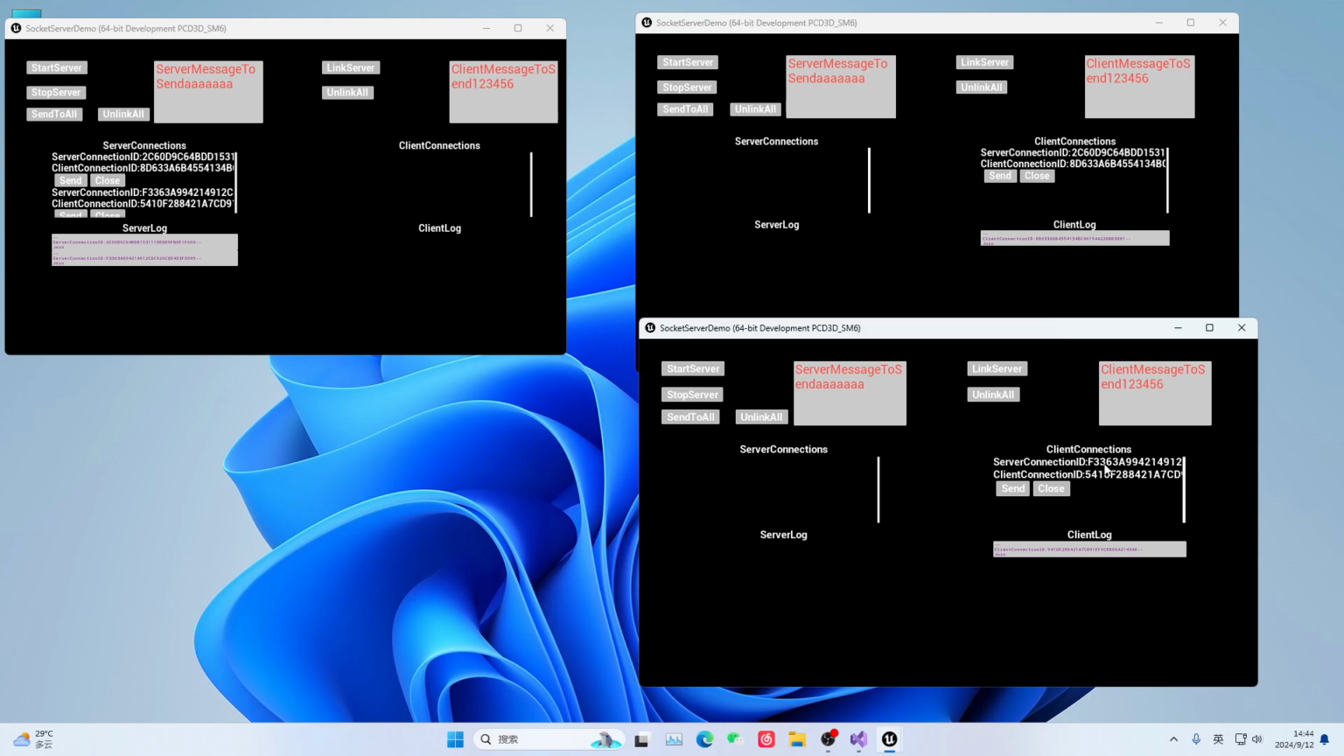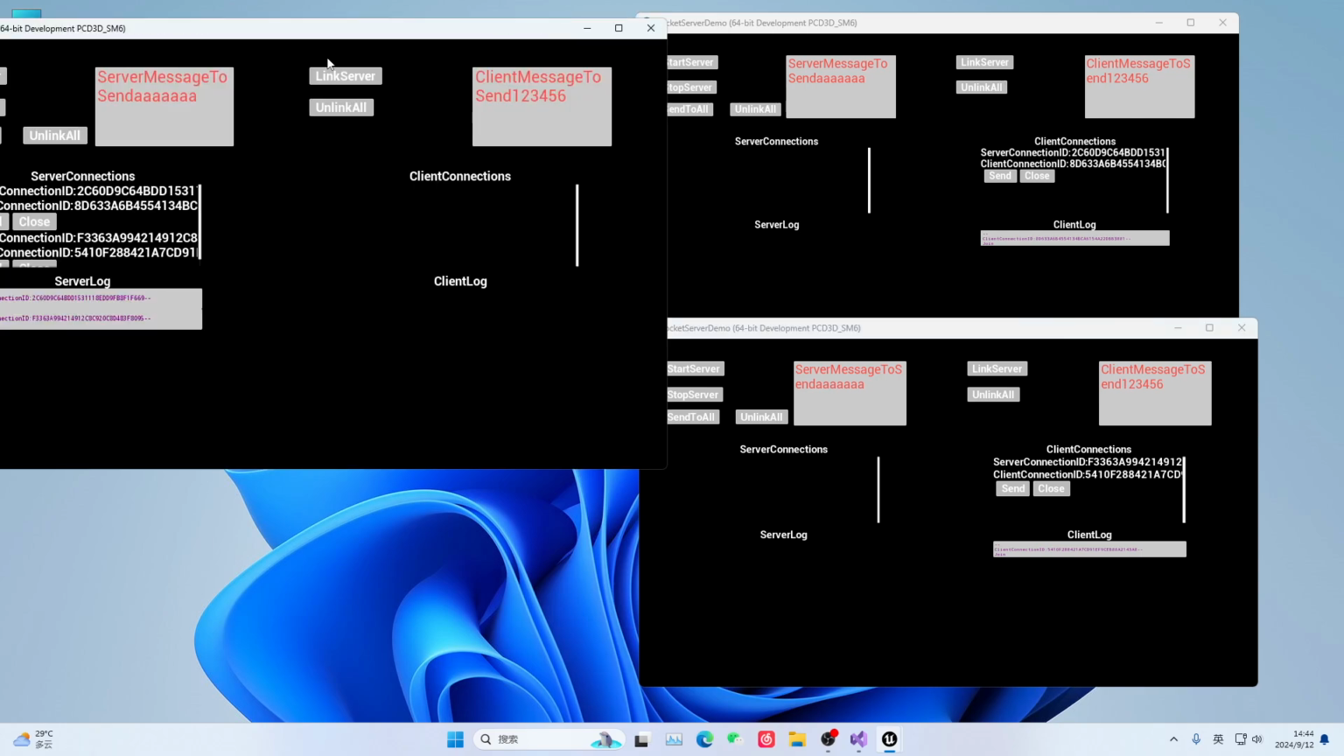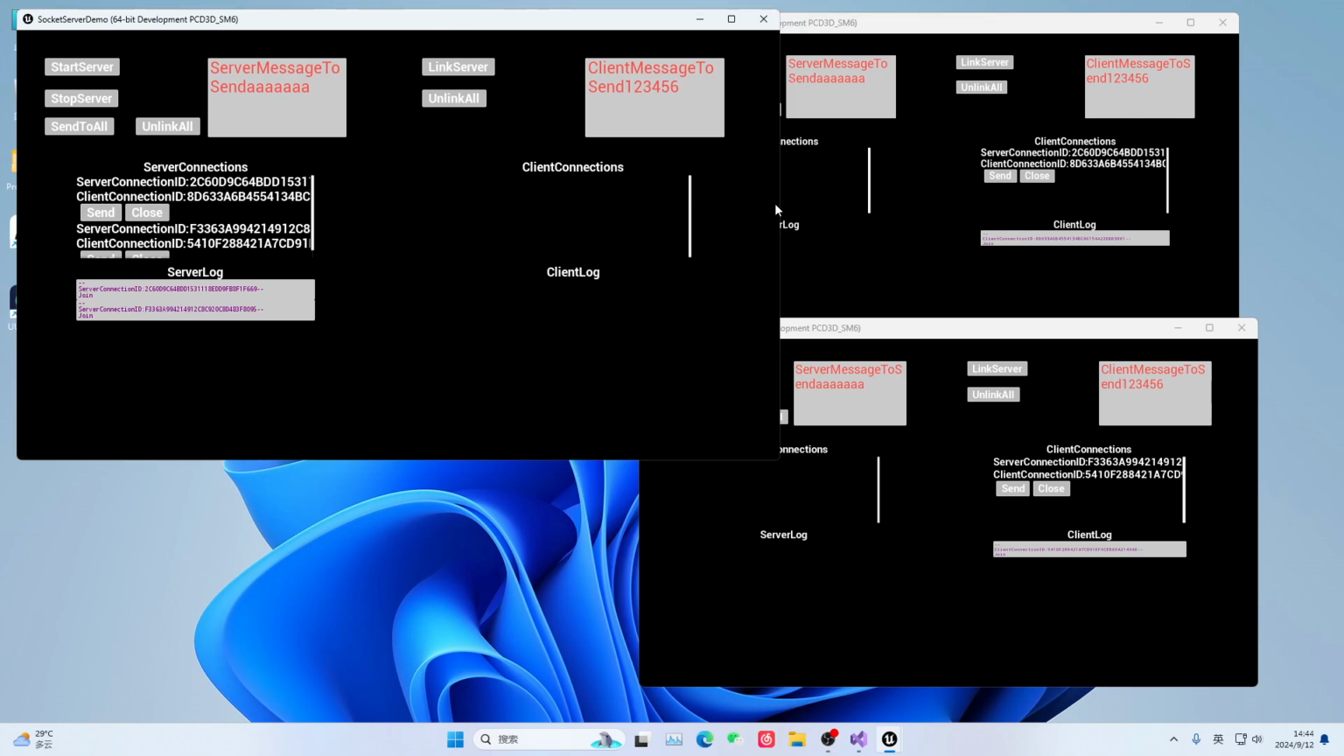So the ID of this client is this. The server connection is this. The corresponding front part is this. You can see that the server here corresponds to this link. And we have some logs here.